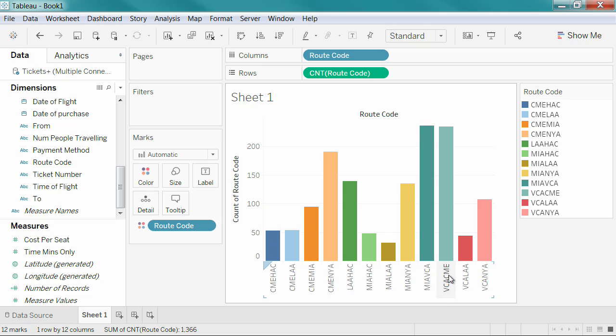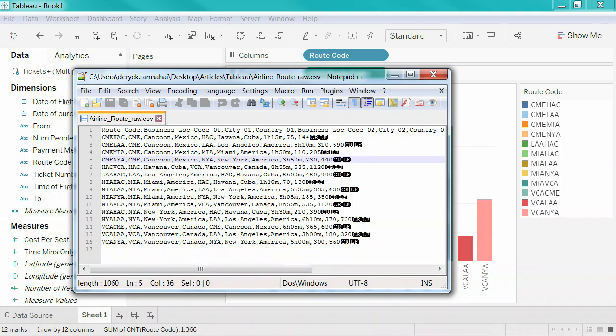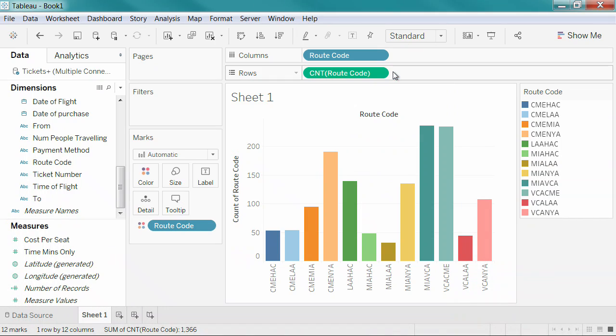VAC to CME, I believe that is Vancouver to Cancun. I can show you later on how I can get the actual names of the cities and countries here, but for now we are just going to refer to our text file if we need that. But in lesson 3, I'll show you some more fancy things. So there's our routes and the ticket sales. The data represents all 3 years of our ticket sales.